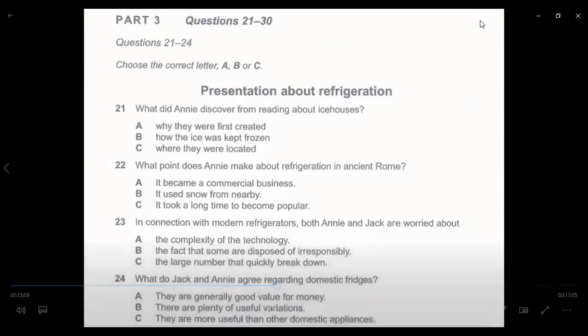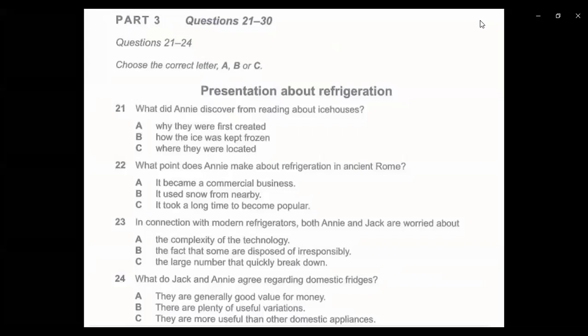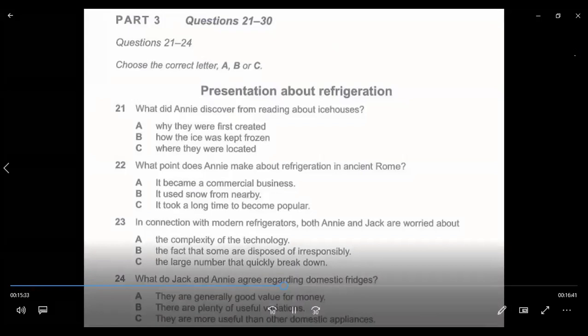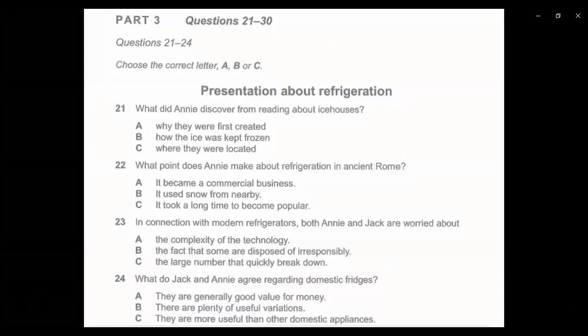Okay, Jack. Before we plan our presentation about refrigeration, let's discuss what we've discovered so far. Fine, Annie. Though I have to admit I haven't done much research yet. Nor me. But I found an interesting article about ice houses. I'd seen some 18th and 19th century ones here in the UK, so I knew they were often built in a shady area or underground, close to lakes that might freeze in the winter. Then blocks of ice could be cut and stored in the ice house. But I didn't realise that insulating the blocks with straw or sawdust meant they didn't melt for months.